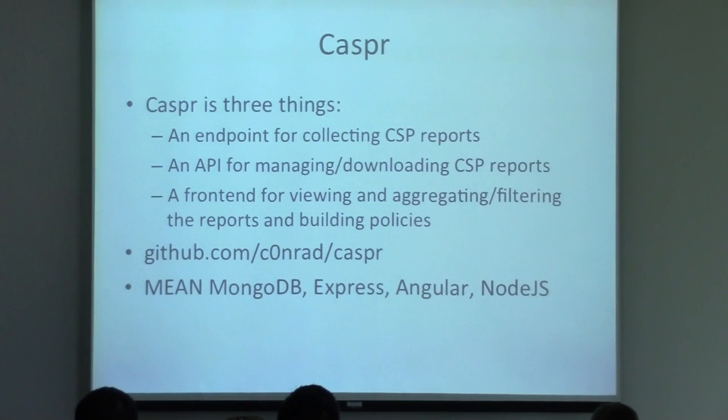So Caspr is three things. The first thing it does is it's an endpoint for collecting CSP reports. CSP reports sometimes aren't parsed by all the frameworks correctly. They have a MIME type of application/csp-report, which doesn't get handled by Node.js by default, which is kind of frustrating. So Caspr handles little bugs like that. It's an API for managing and downloading CSP reports. It stores all the CSP reports and makes an easier way for you to grab them and manage them. And then of course it's also a front end for viewing, aggregating and filtering the reports.